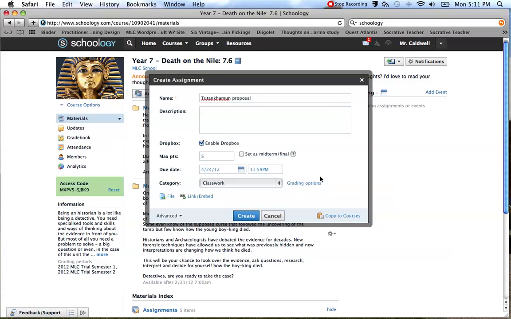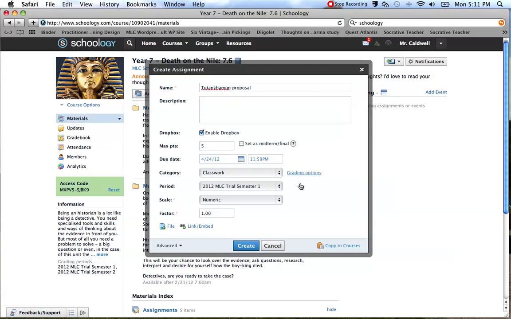Now in the previous video we actually created grading options. So now we get to add the grading options. When are we running this? The period that this assignment is available is the MLC trial semester 1. What scale do we want to use to mark it? Now we actually created one before. We created a complete incomplete. Maybe I need to make a change then. I might go up here and just make this worth 1.